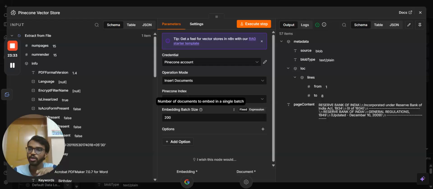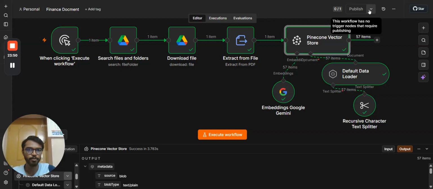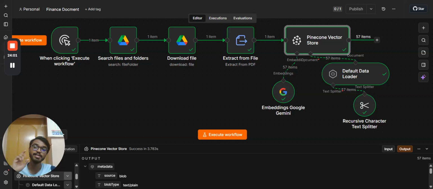So how is it stored? It has to be stored in a numbers format because AI cannot understand plain text. It will turn the text into numbers. So this is the first workflow, right? It will be automatically saved. I'm not going to publish here, so I don't want to publish. So the first document, the finance document workflow, is completed. Now this workflow is completed.